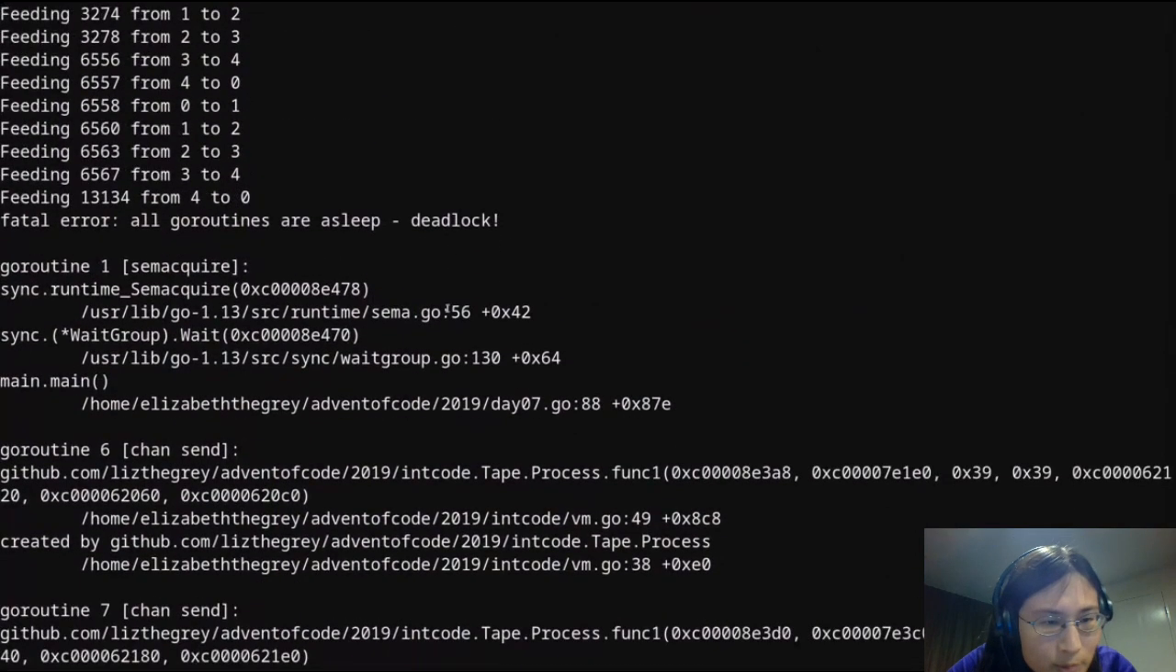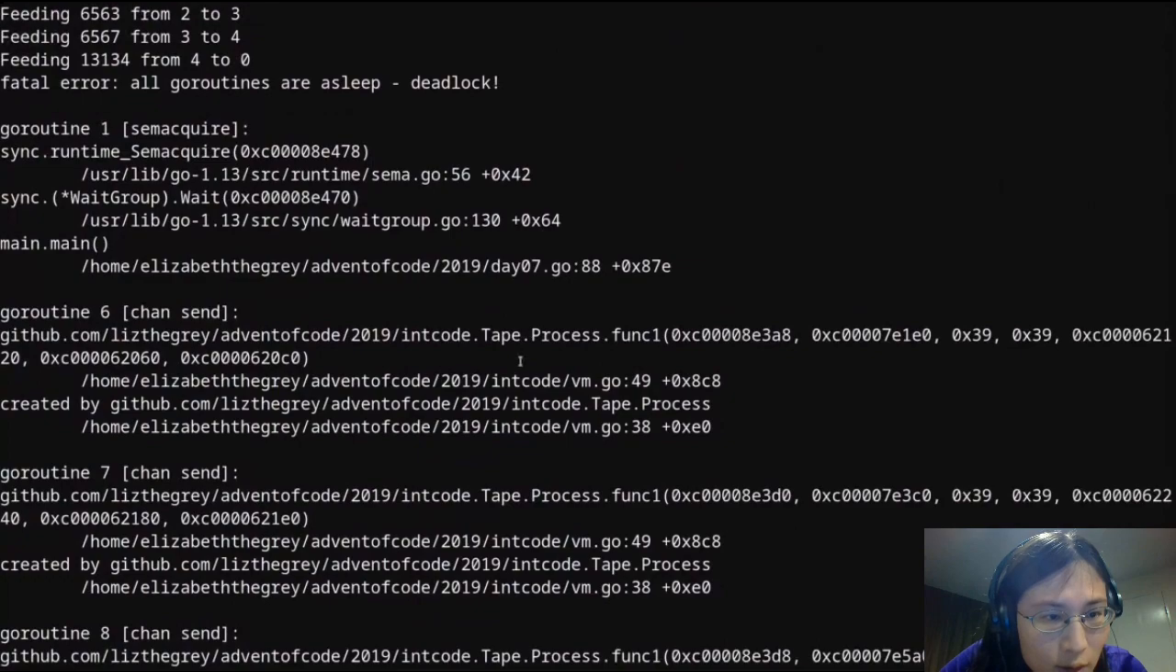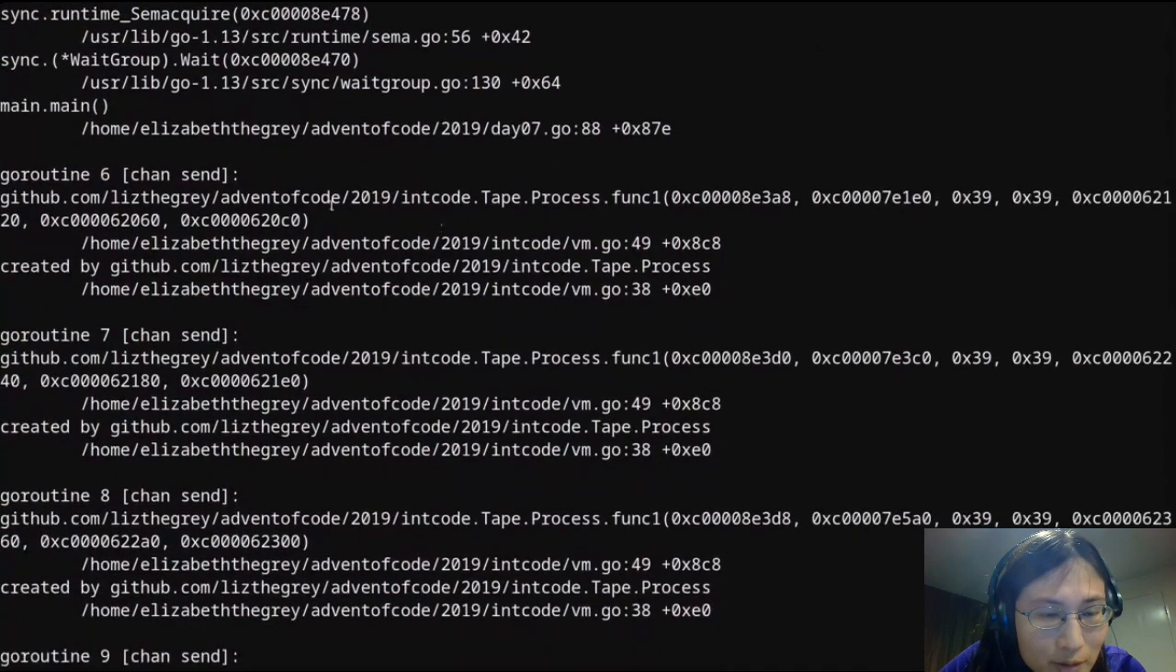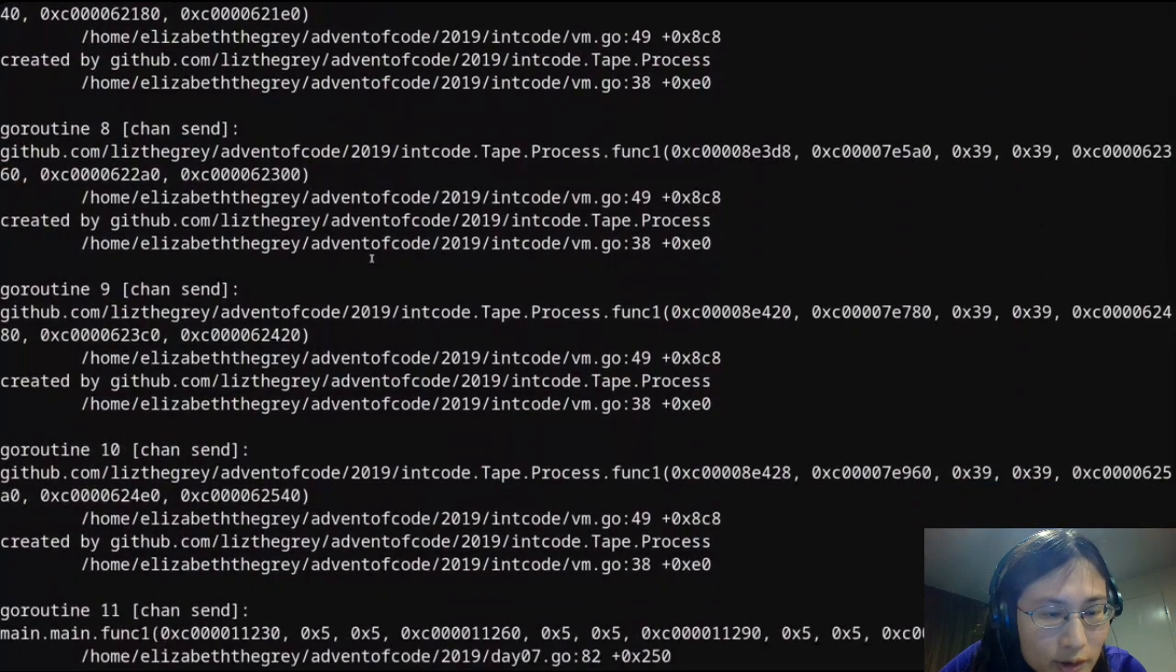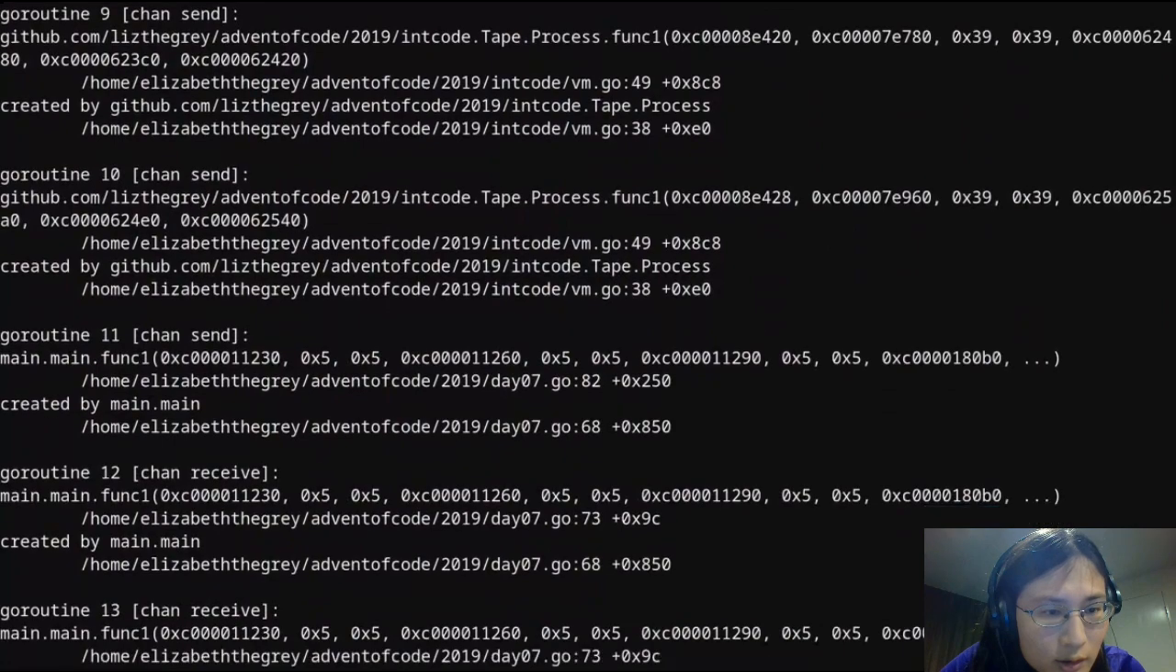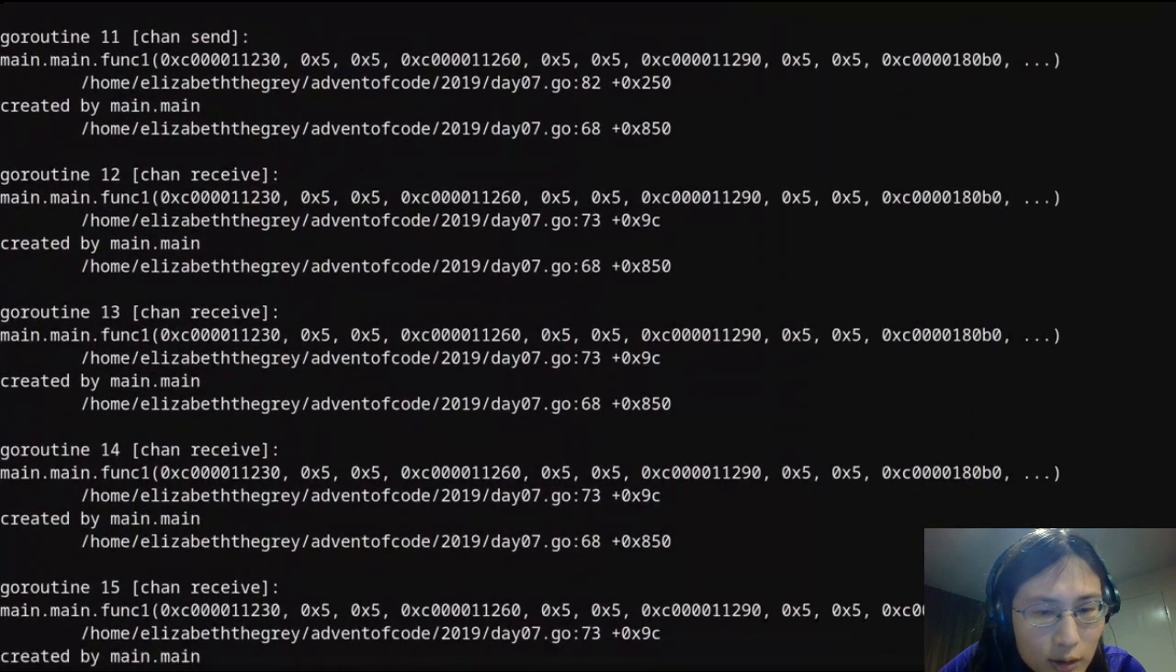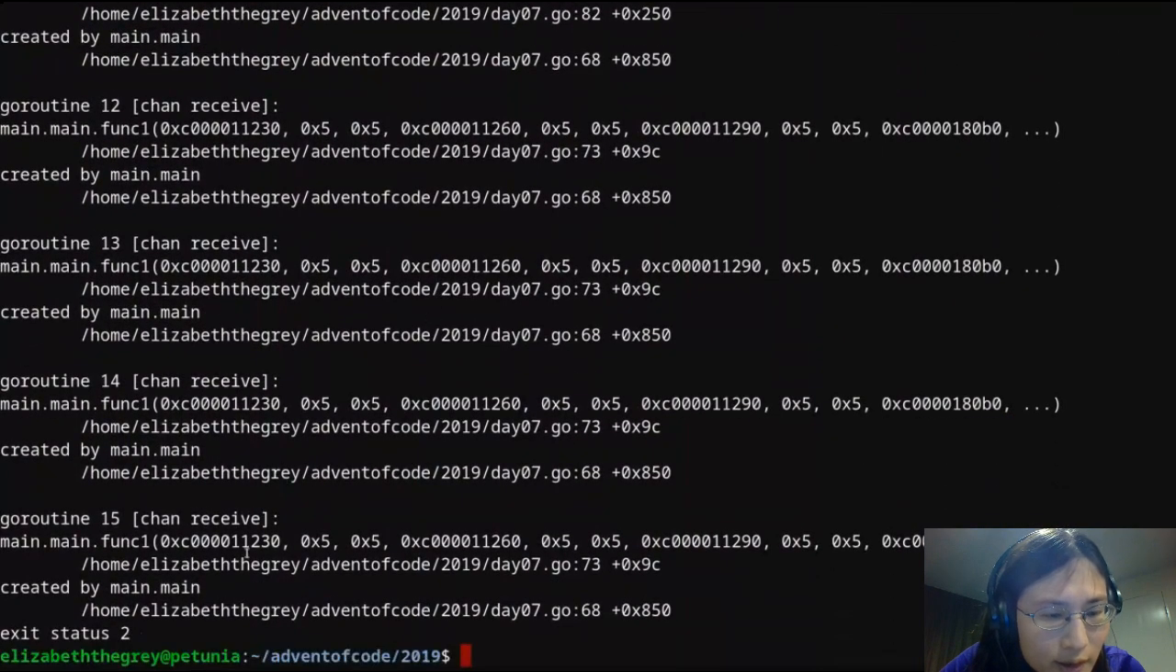All Go routines are asleep, so one of them's waiting for the wait group to finish. All of these are trying to send because they're trying to output. All of these are trying to receive at the same time. That shouldn't be possible. That's fascinating.